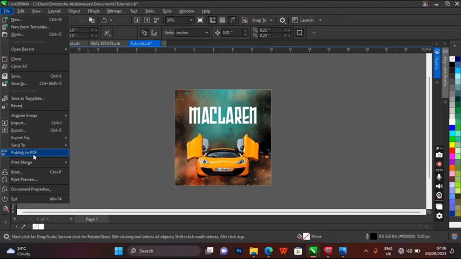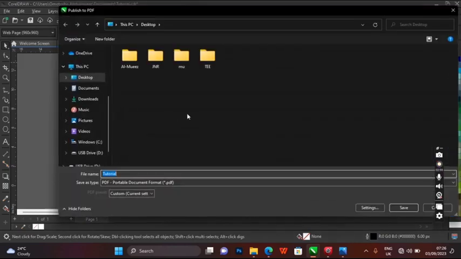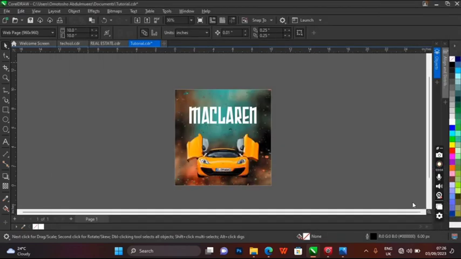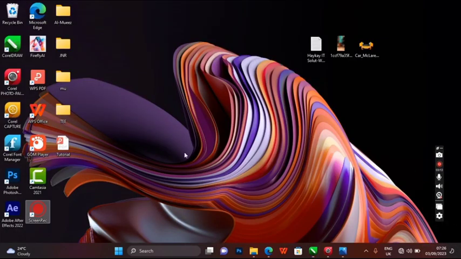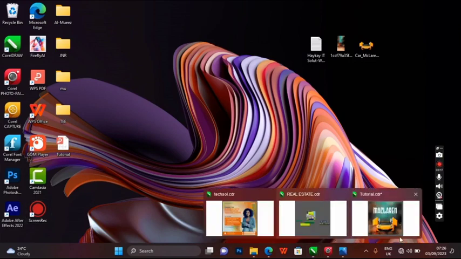You can just do that by clicking on publish to PDF. Some pop-ups will come out, you make your settings, and you click on save, and it will be converted to PDF. It will show in PDF format. Let's check. Oh, it's not done yet.